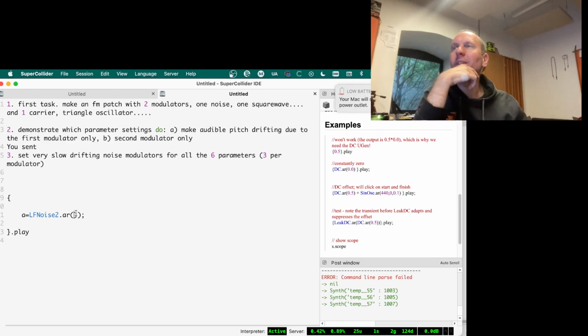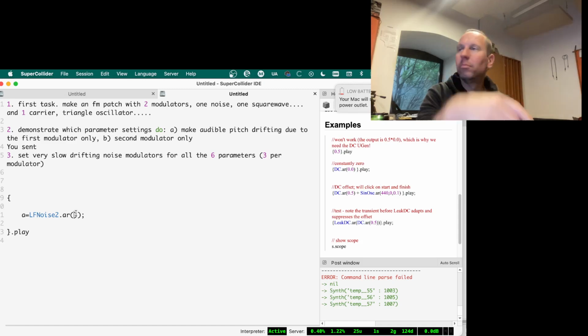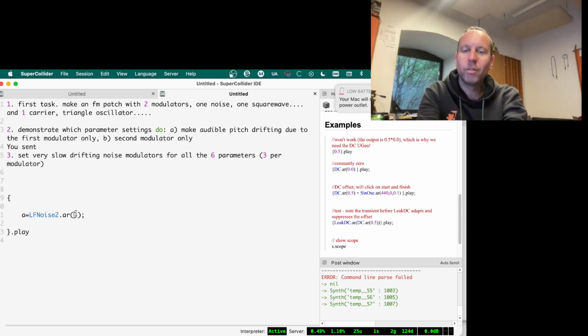So I have not specified the parameters, so I can do it myself. Well, let's make it, well, the second one will be to make it audible, so I'll first go with a very slow one.